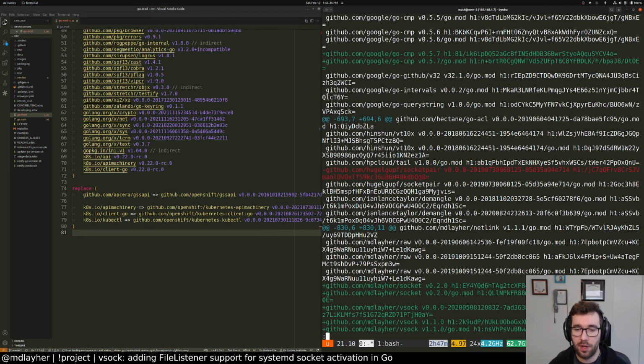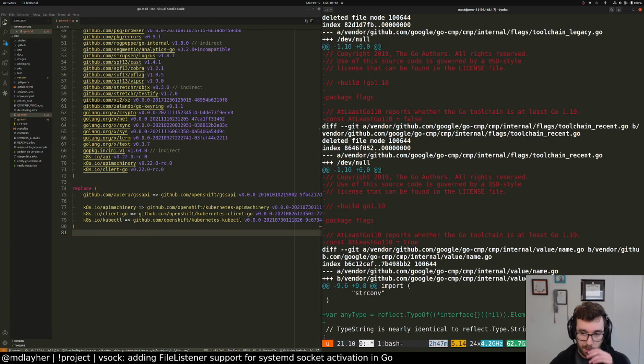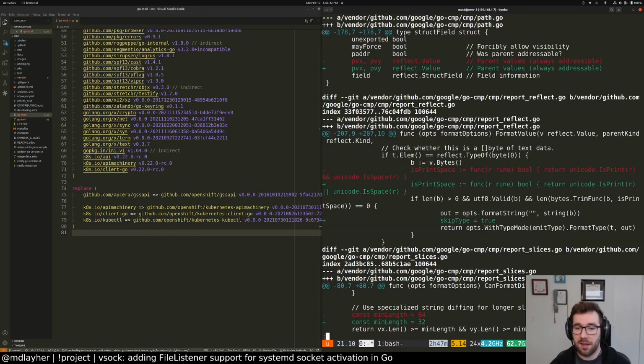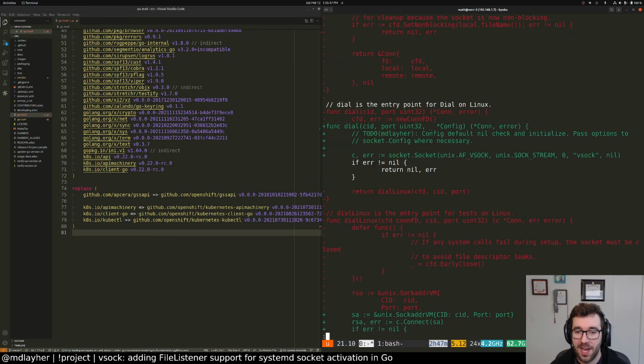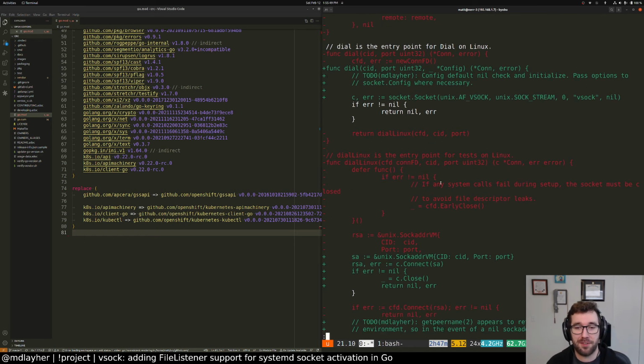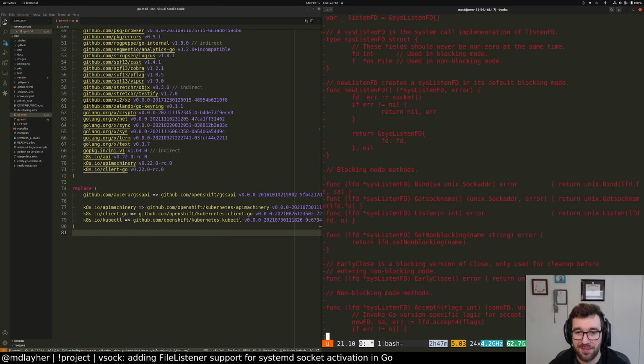Okay, vsock 110, mdlayer socket. Sounds awesome. Yeah, totally. I'm having a really good time with it for sure. So, oh my god, yeah, they're using the really old version of the library. Defer early close. Yikes. I'm really happy to give them updates.